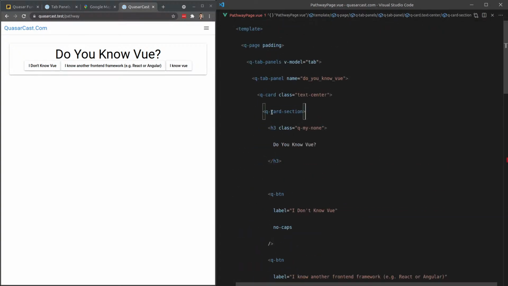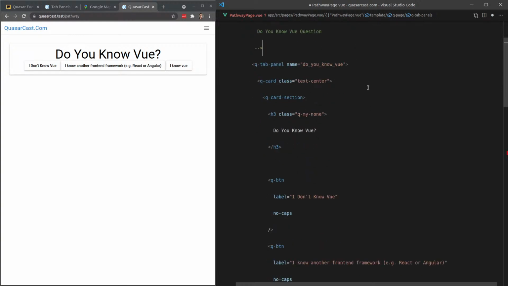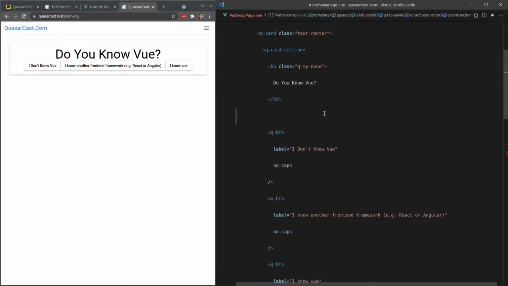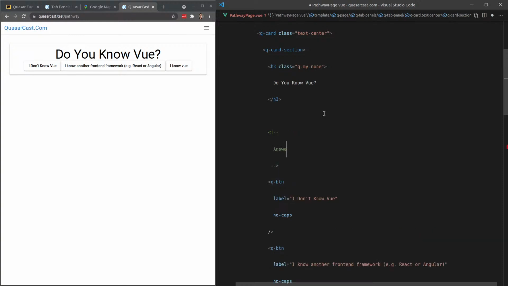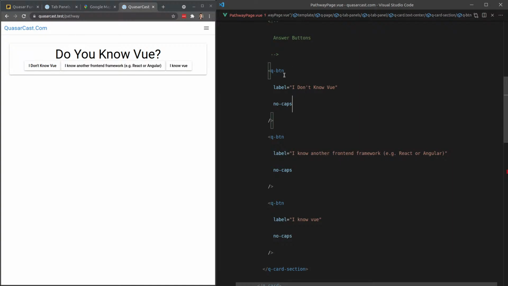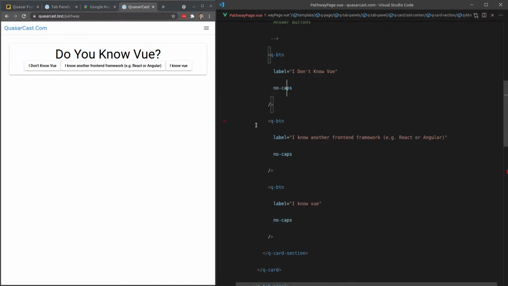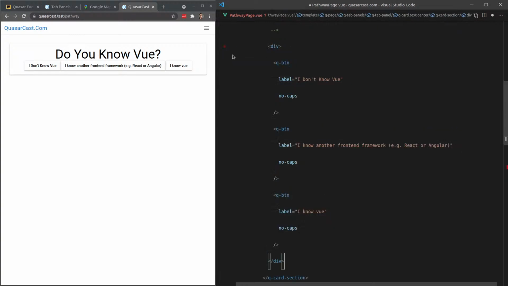And how about I add in here a comment? Do you know view question. And then we can have here maybe something like answer buttons, just so it's going to be easier to grok in the future. I think I want these to be stacked. Do I want them in a button group? Probably not, to be honest. I think I'll just throw them all within a div and then just style it that way. That's probably easier to me.